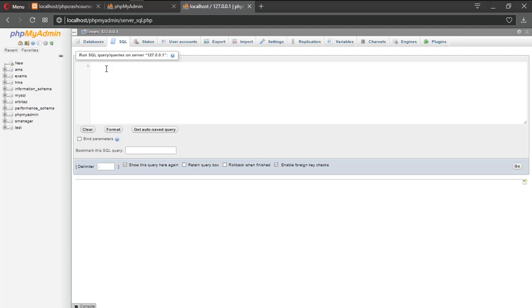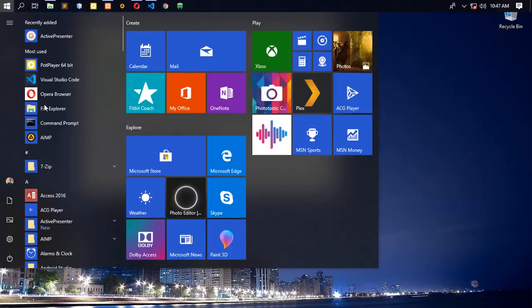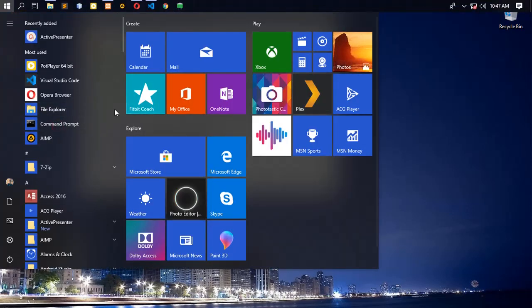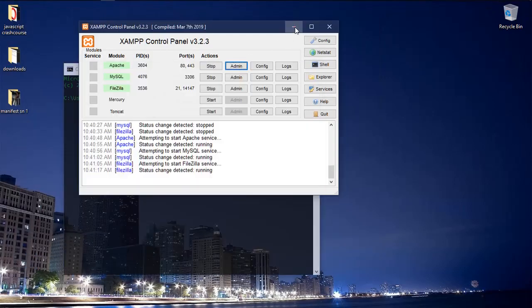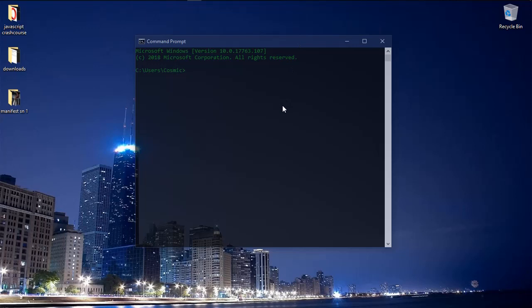So I'm going to use commands to create that. I really don't prefer using the SQL command. I'm a fan of command prompt, so I'm going to fire up my command prompt. It's fast, and you understand some of these things. I'm going to navigate to the MySQL command prompt. It has its own command prompt.